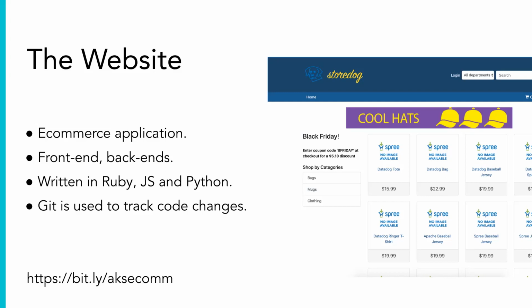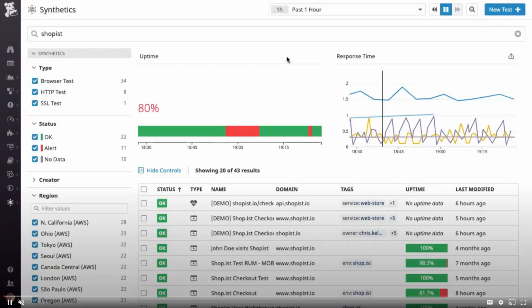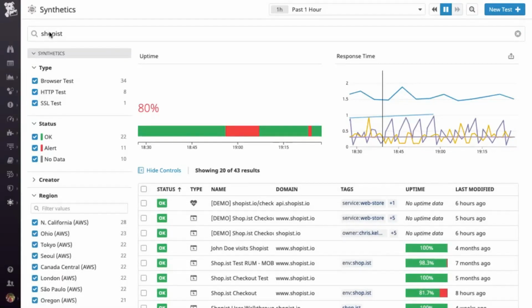It's written in Ruby, JavaScript, and Python, and uses Git to track code changes. We use Azure CLI for management. Once we've got the app deployed, we can then set up synthetics to hit the website and perform actions and compare the results over time.